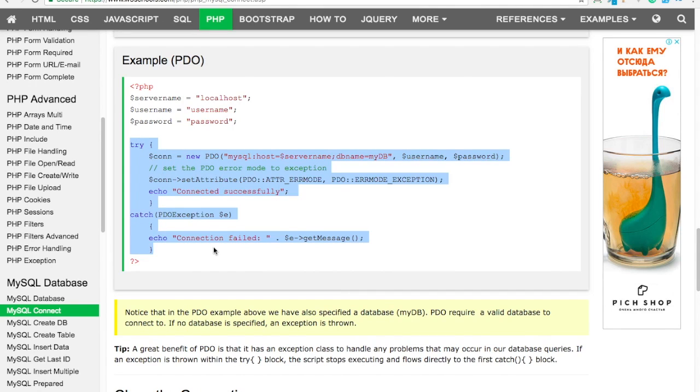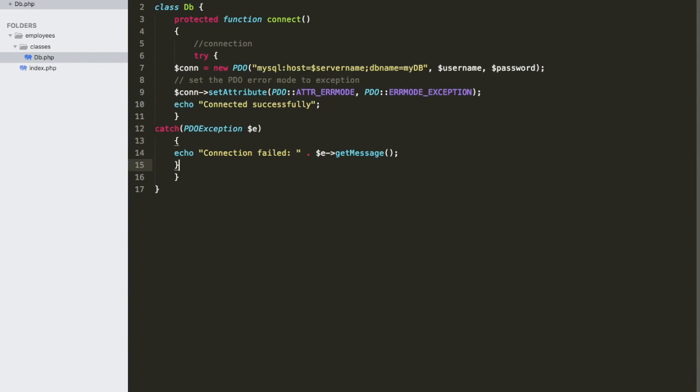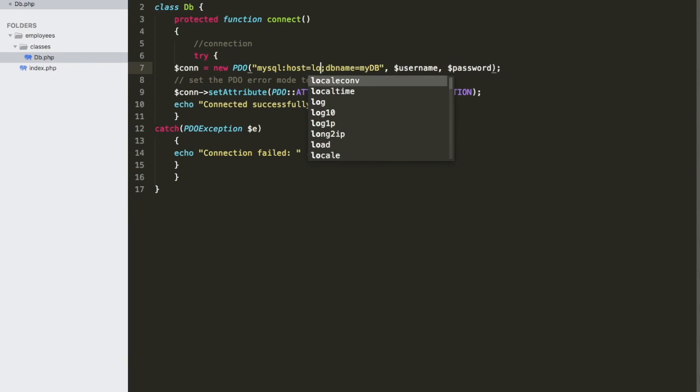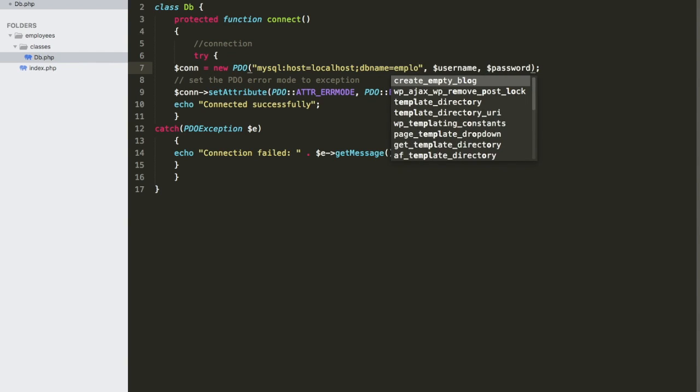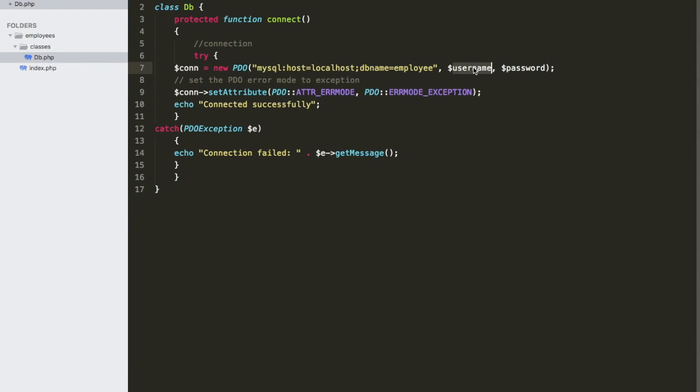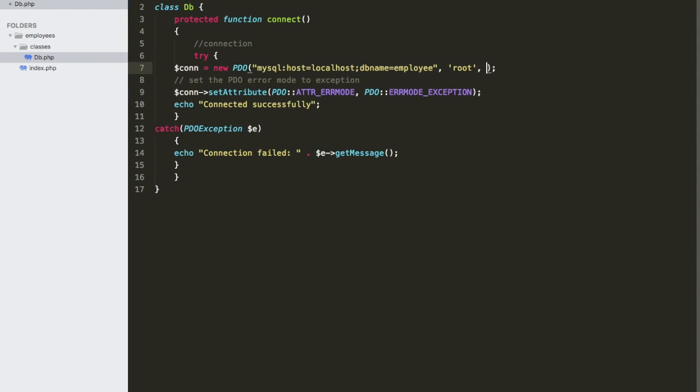So you just have to copy this code from here and go to our code and paste that. That's it, simple. So we have our try, our catch, and this line here is making our connection. Only we have to edit something. We have our server which is localhost and DB name, our DB is employee and username is root and password also root.